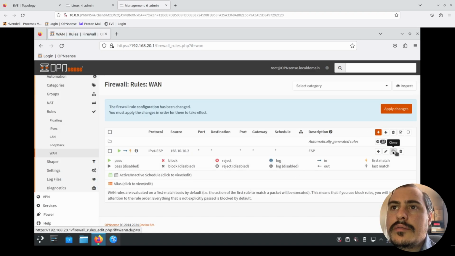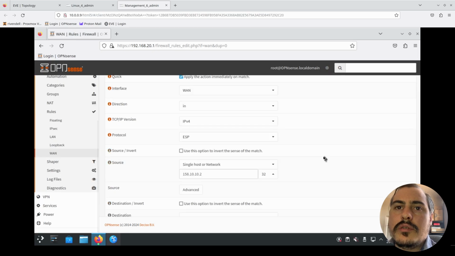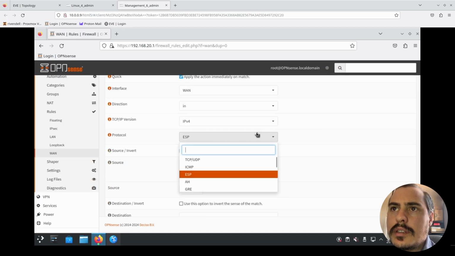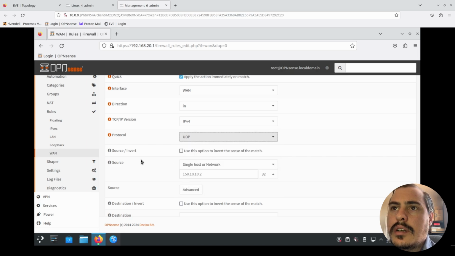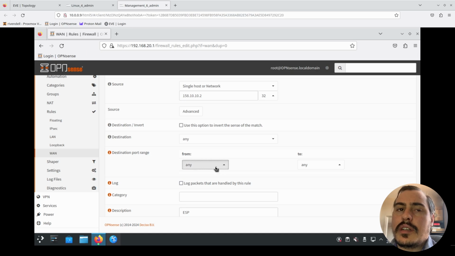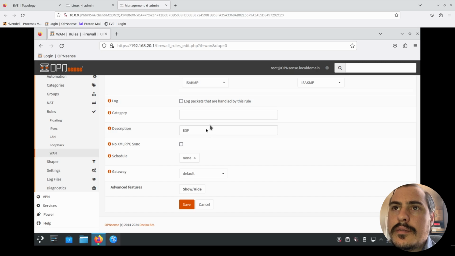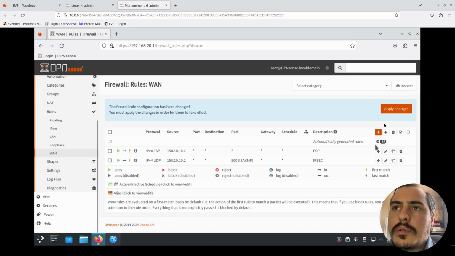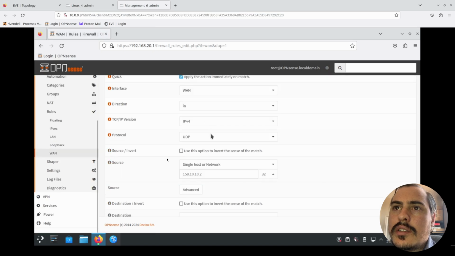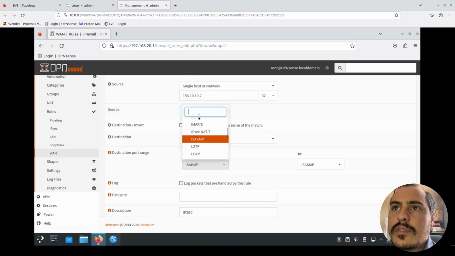We'll then clone the rule, change protocol to UDP. And then for the destination port range, again, we'll search for ISAKMP. For the description, I'm going to call it IPSEC again and save it. I will clone that rule and then change the destination port range to IPsec NAT-T. We can then save and apply it.